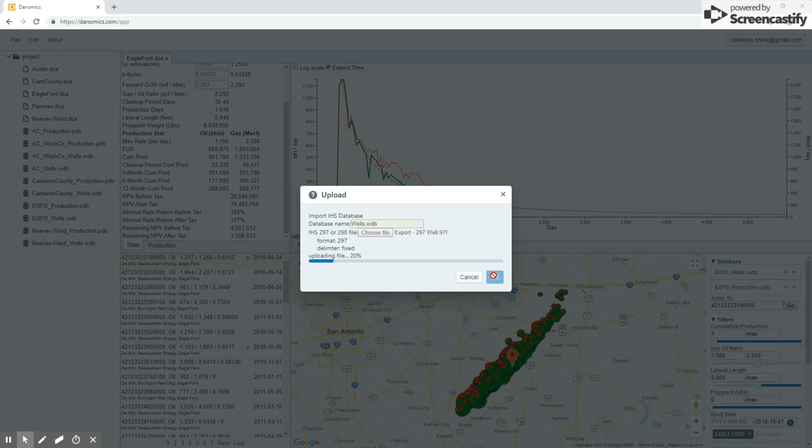So depending on the speed of your internet connection, this process should take between 30 seconds and 1 minute total. Right now, you'll see that I'm uploading around 3,500 wells. That's a file that's around 30 to 40 megabytes in size. So I just took a few seconds there to upload.